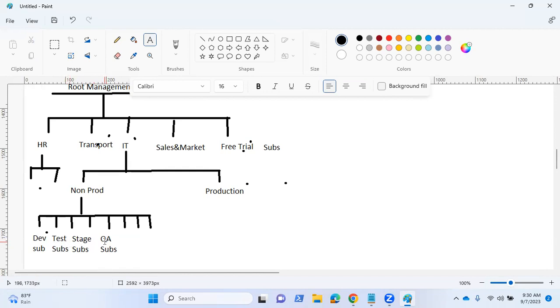Test, stage, and QA are one and the same thing, I think. Test and QA, yes, yes. So dev, test, stage, QA. Then there is also one UAT subscription.